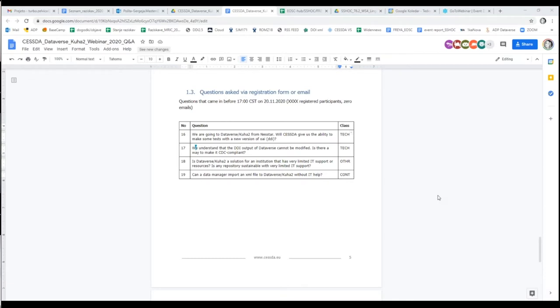It depends on what you want to do, but maybe a solution could be to collaborate with another Dataverse repository and upload your dataset inside their own repository. If you have limited IT support, it could be dangerous for your data, and you could lose it. Mm-hmm. Thank you.